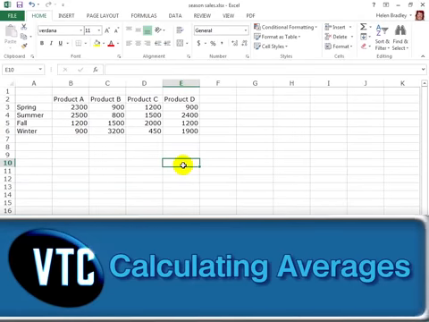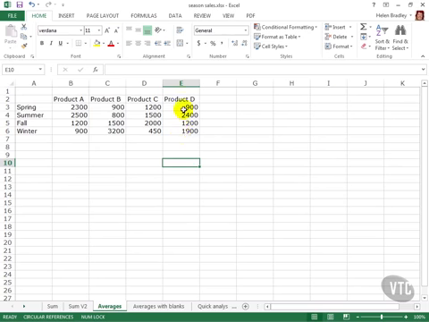Let's return to our products spreadsheet, and this time let's look at calculating averages. An average is calculated as the sum of a group of values divided by the number of values. In worksheet terms, this is the sum of a range of values divided by the number of cells in that range.